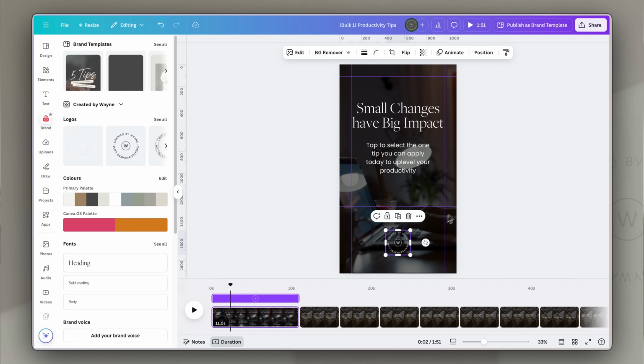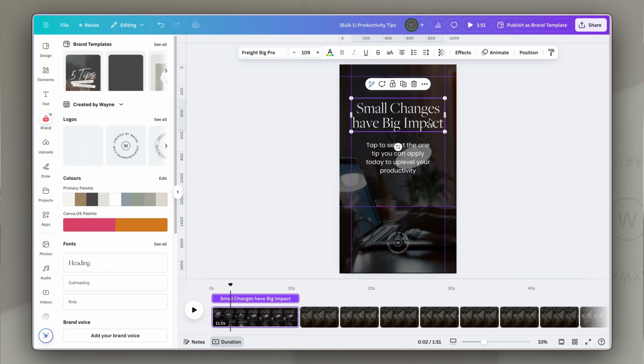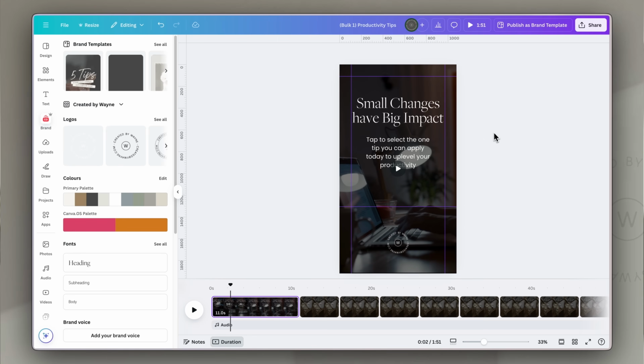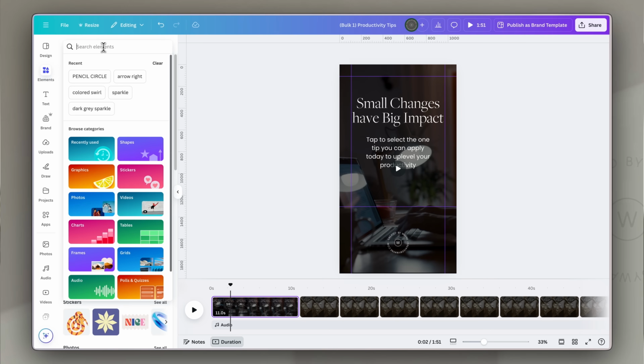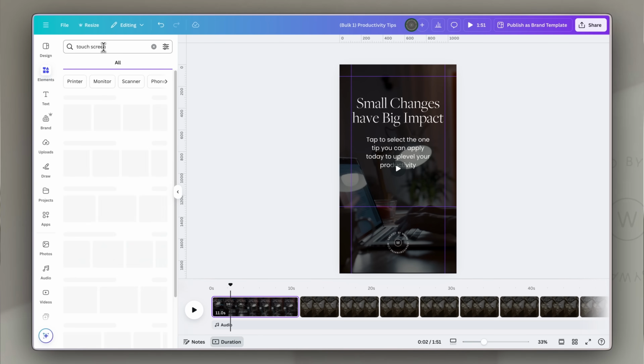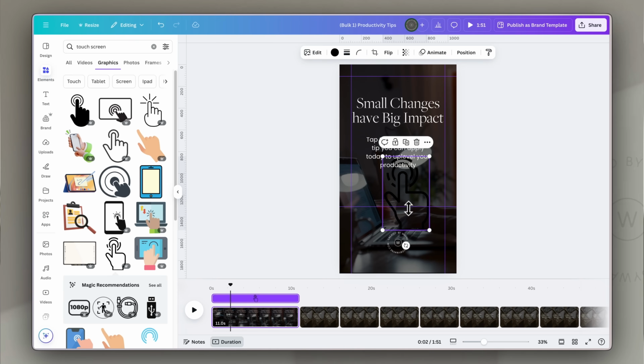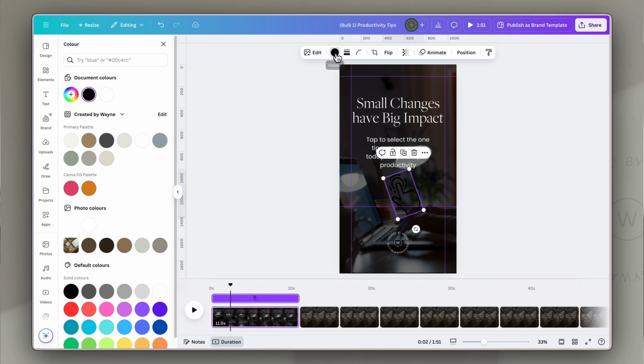And then the other thing that I want to do is to add in a little icon that indicates to them what they're supposed to do. So it just gives them the cue that they're supposed to tap the screen. So I'm going to go to Elements and I'm going to search for touch screen and I'm going to look in graphics. And there you go. You've got these little icons that basically imply what you want people to do. So I'm going to pull in one that I like. I'm going to angle it and I'm going to change the color.